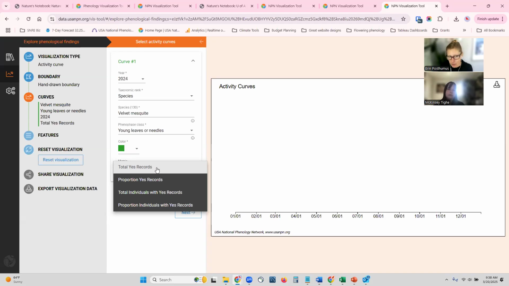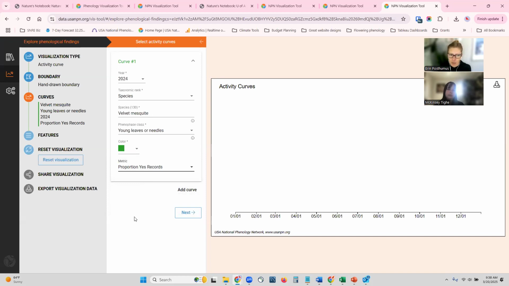So if I change this from the total yes records to the proportion, that'll give me a more consistent sampling. Instead of telling me how many yes records there were in any particular week, it'll tell me, of the people that went out and looked, how many of those records were yes. So it evens out the observer effort that we might see across the year.